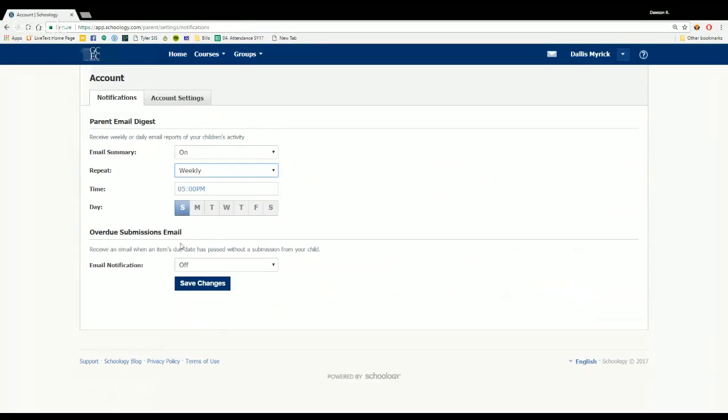And I think this is very important here. The overdue submission email. If you turn this on, Schoology is automatically going to let you know when your student did not submit an assignment on time. I think that's very useful for both you and the student.